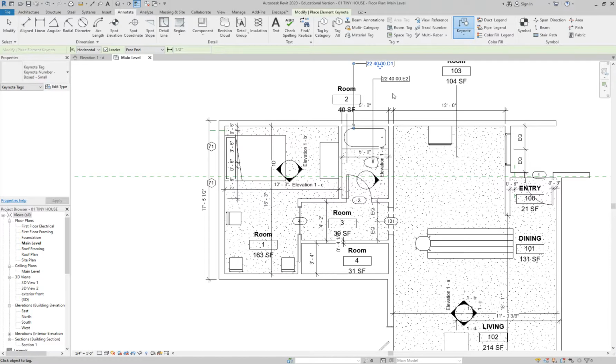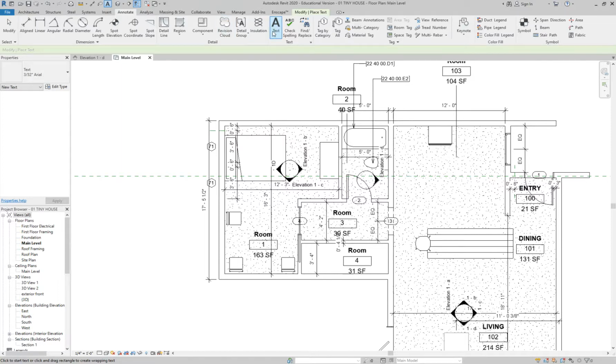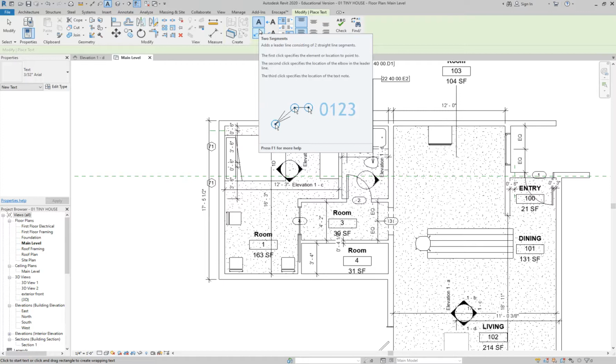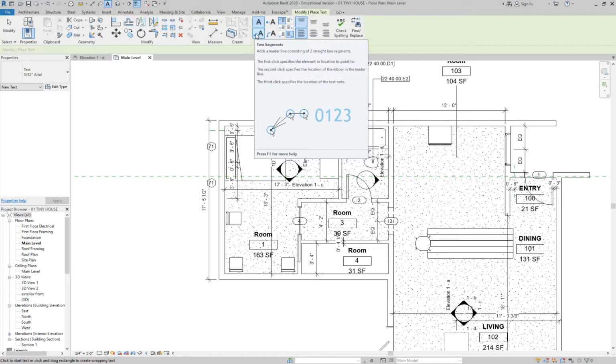Now, this will be how we do keynotes in our class. And it's just through the text, which is TX. And again, I got here, it's under Annotate, and you can see text. And it takes me to a Modify and Place Text menu. Now here, there's different types of arrows we can use. The first one by default is just a text box. So there's no arrow. I typically do a two-segmented one.